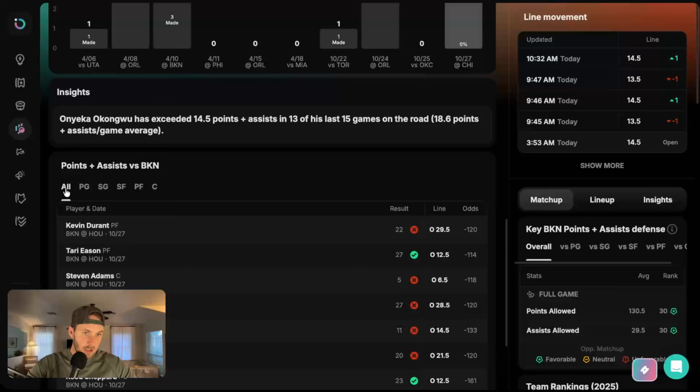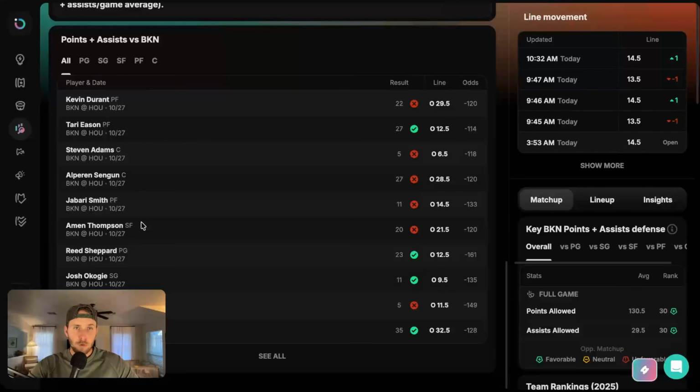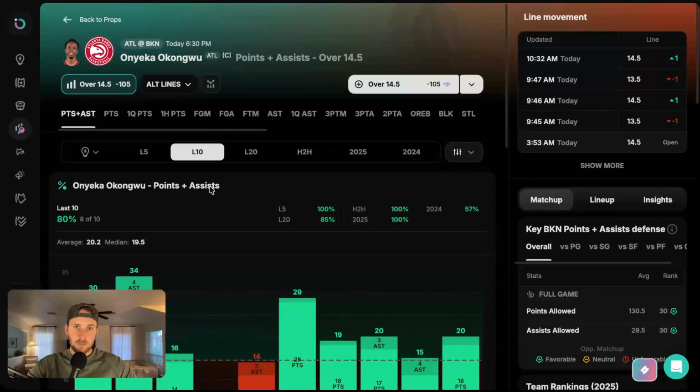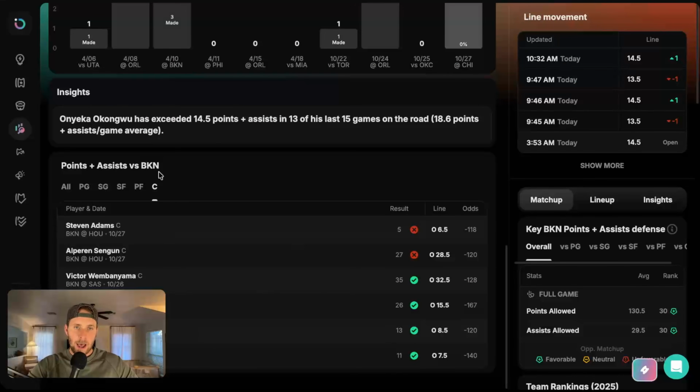Now, if you continue to scroll down, what you'll see is a full breakdown of every single position and even every single player in their most recent matchups. But it defaults to the position that this player is. So if you scroll back up, you can see that this player is a center, and you can see how the Brooklyn Nets have performed versus centers and what their lines were. So in their last matchup versus Houston, they stopped both centers from hitting their overs, but in the prior matchups, they've allowed every other single center to clear this.